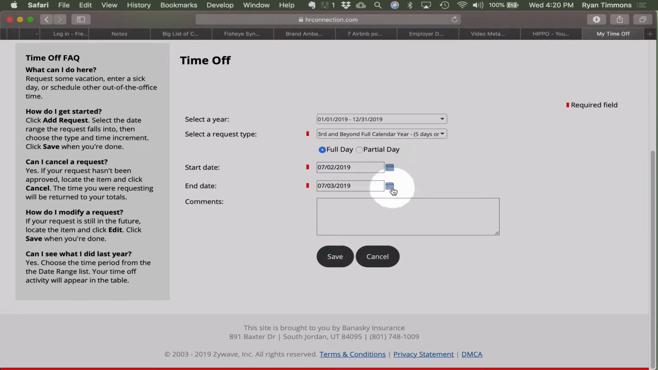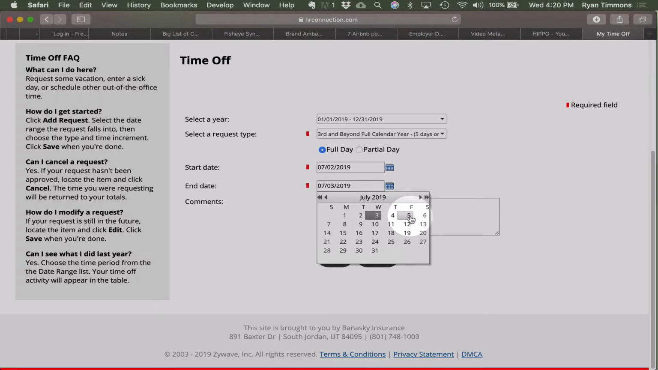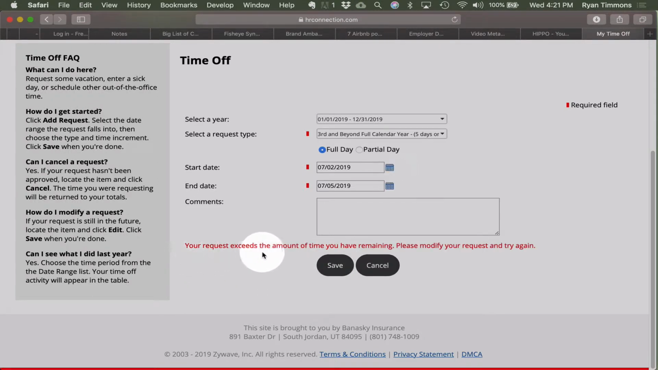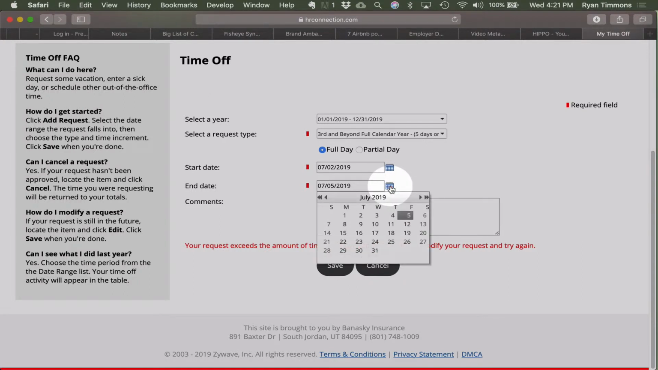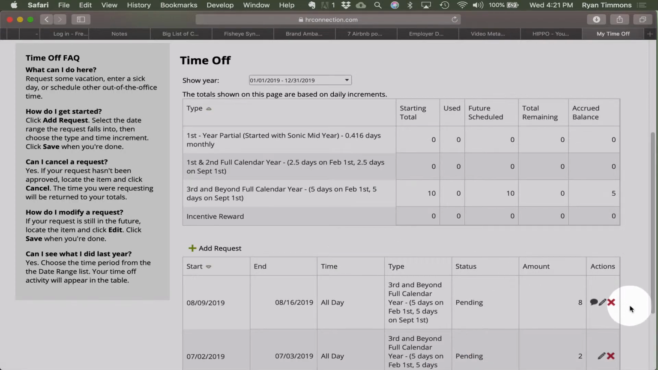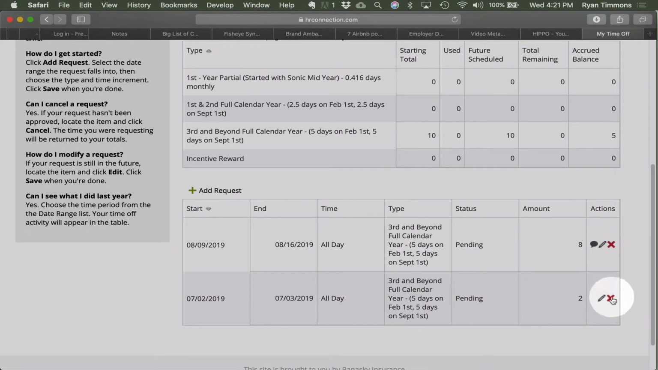That takes us right back to here. Now let's say we only had 2 days. So let's say that we wanted to try and schedule 3 days. Okay, push save. Your request exceeds the amount of time you have remaining. Okay, so we're not able to do that. Let's just put it back to this, click save, and now we're able to do that.